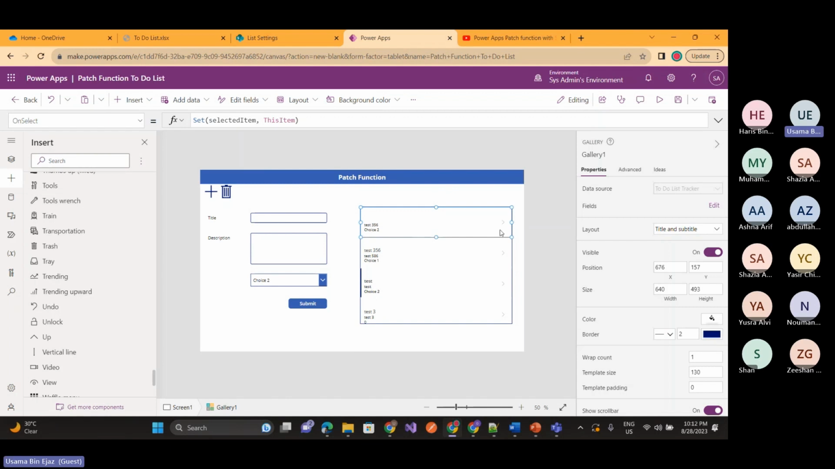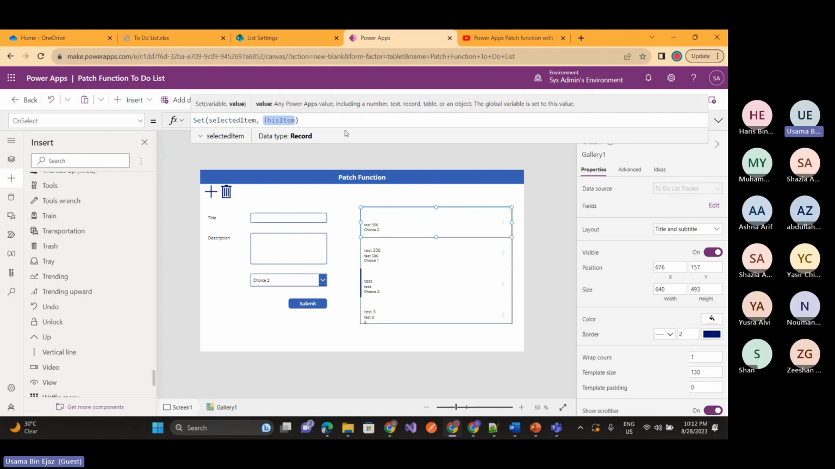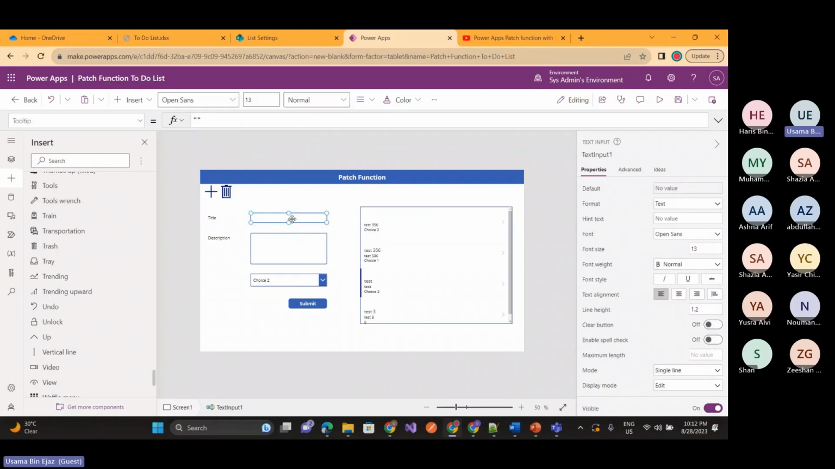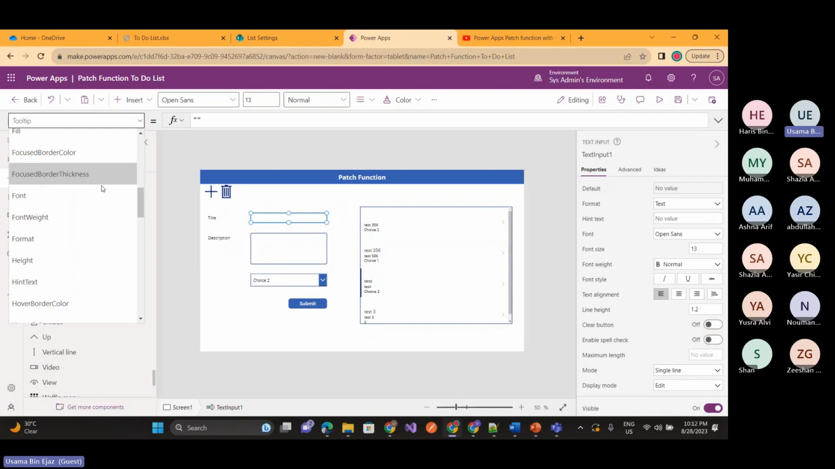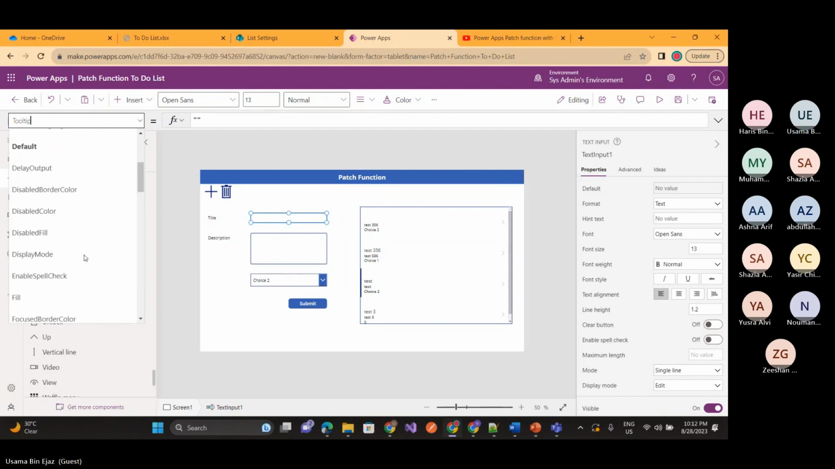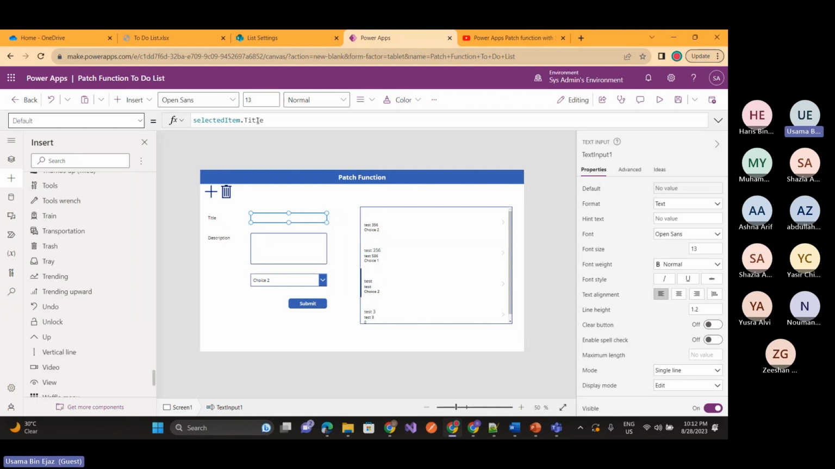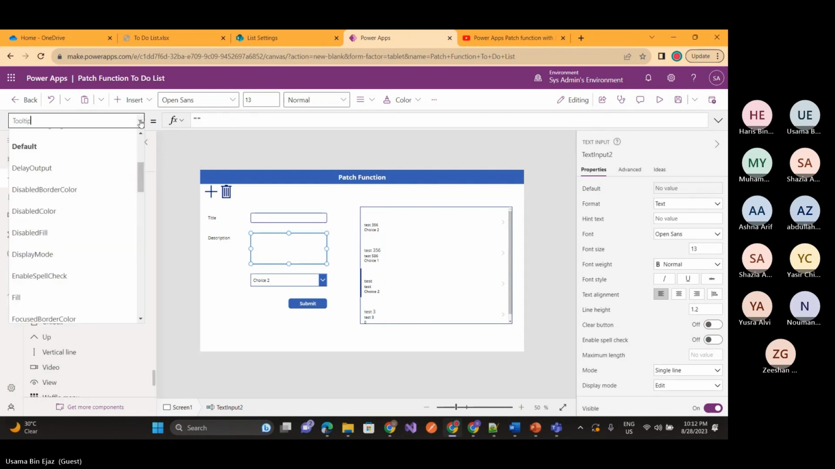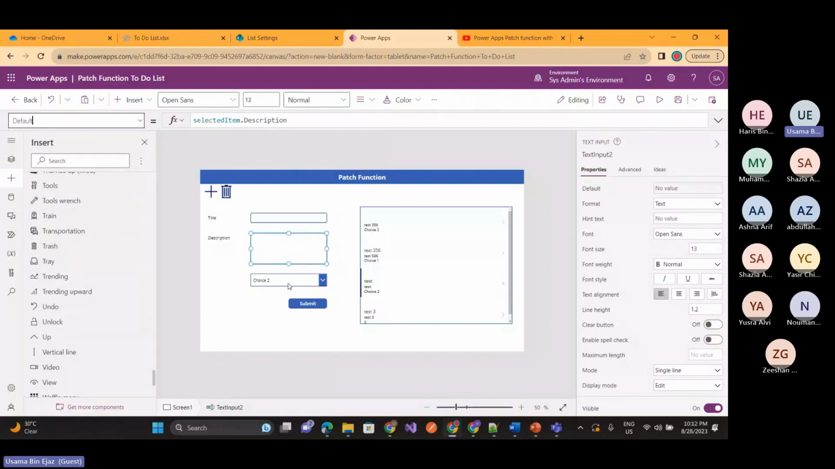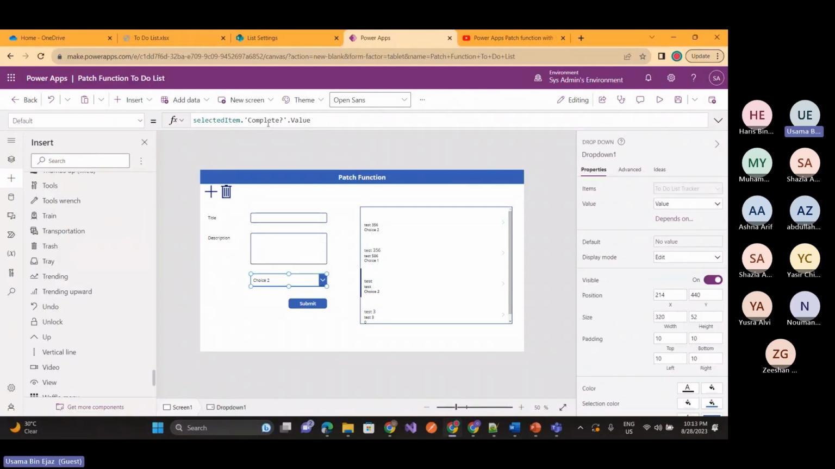So we were here: on the gallery, on select function of the gallery, I set this variable. You can say SelectedItem with ThisItem. So whatever item is selected goes to this SelectedItem. Then I bind this SelectedItem variable with the input fields. If I go into the default, yeah, like this: SelectedItem dot Title, and then SelectedItem dot Description, and then SelectedItem dot Complete dot Value. Here the name of the choice is different, but it's pretty understandable, right?